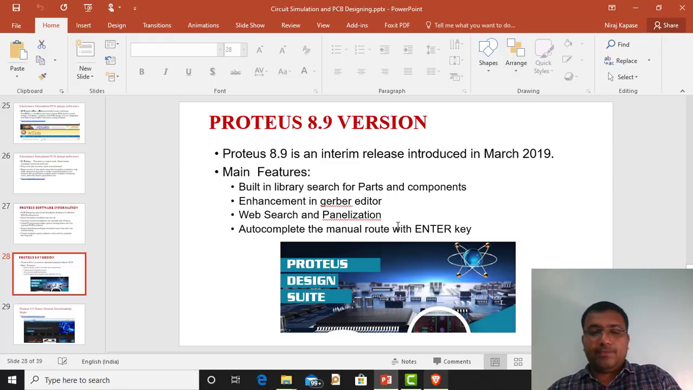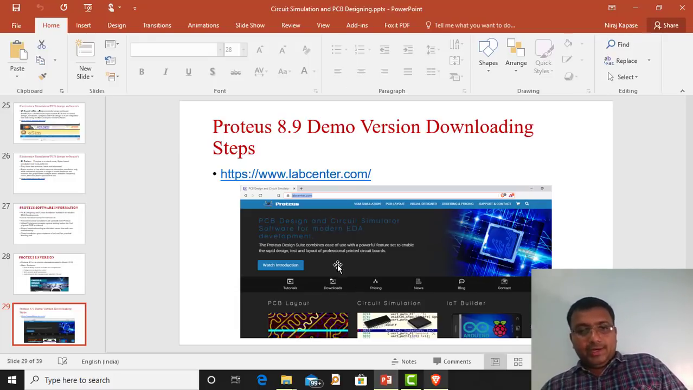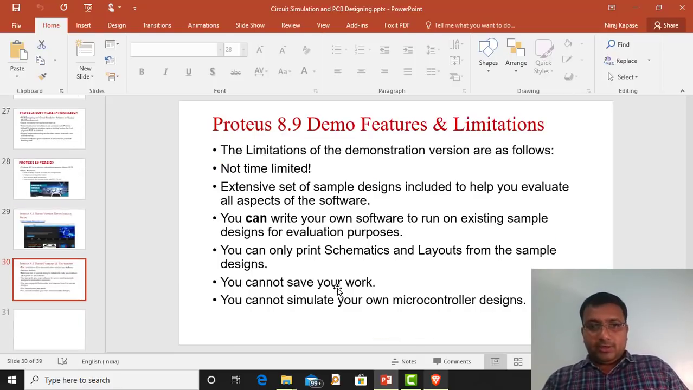So we'll see what is that autocomplete with the enter key. We'll see while demonstrating this particular thing. So downloading steps: you can download the demo version from Lab Center, then click on a download here. So here it is a button, download. So you can click on that download button and then download it.